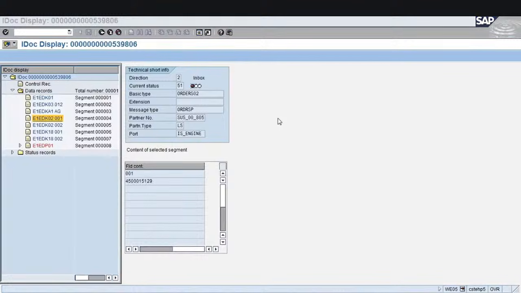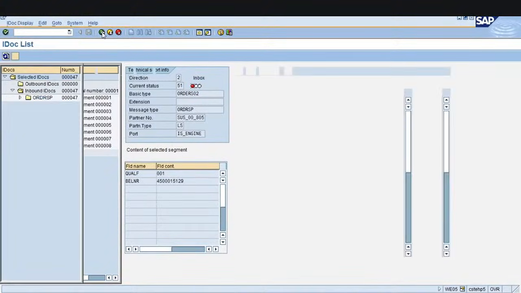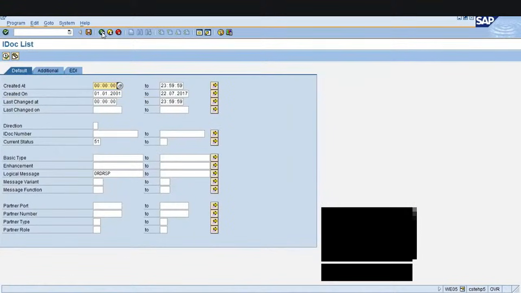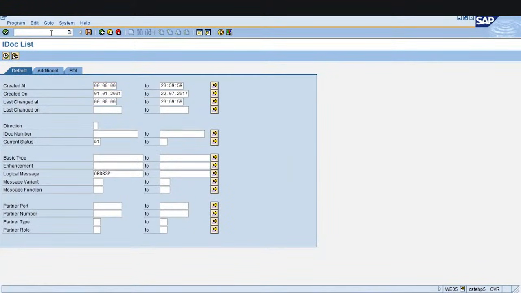Just like as a support consultant, when any IDOC numbers have failed, or if you get a message kind of thing, what we do is we can get this WE02.